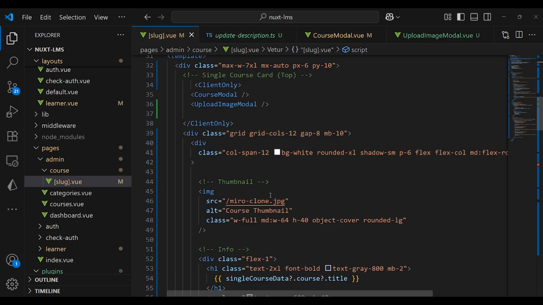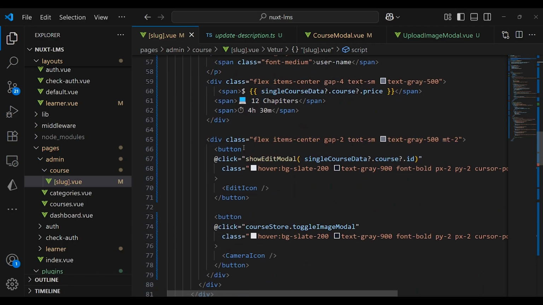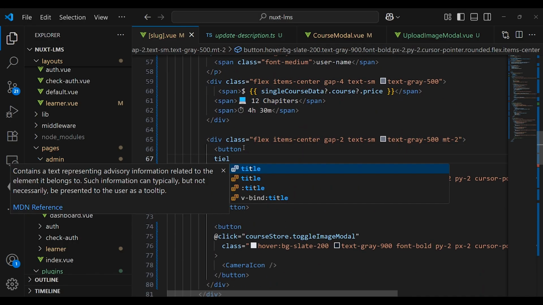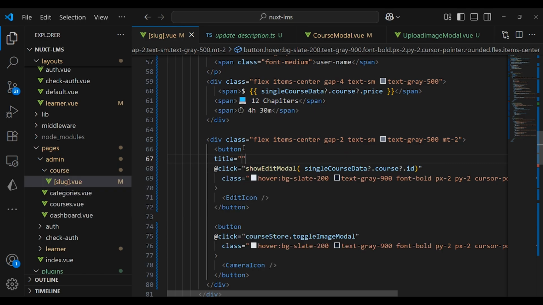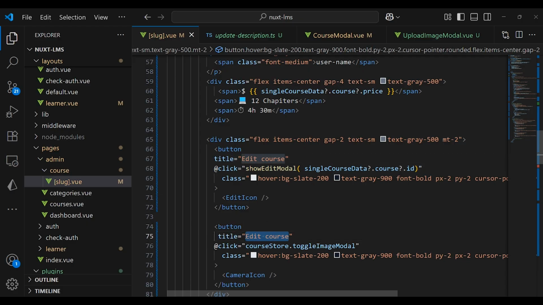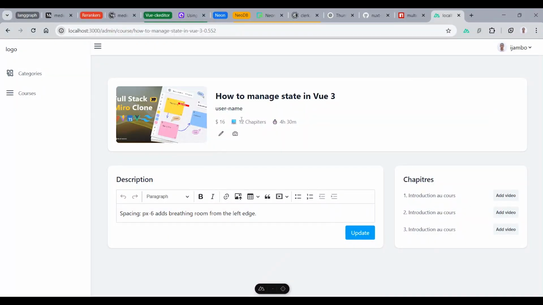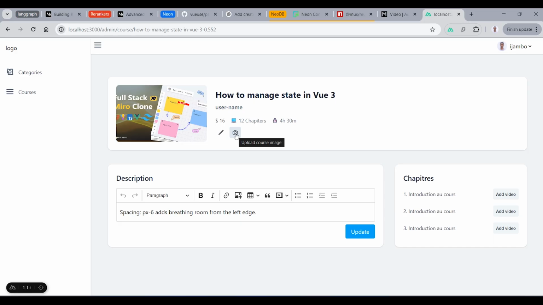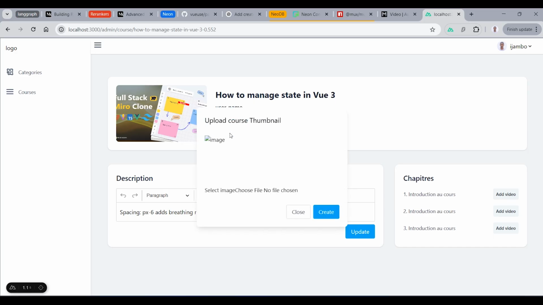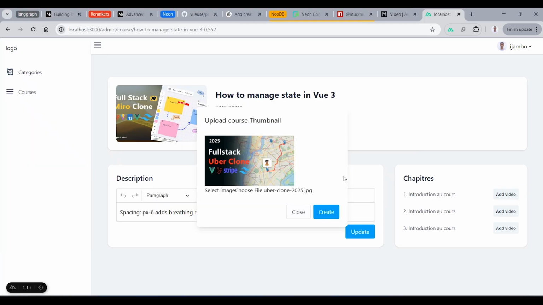Okay, now we have here the button, and I pass the title attribute. Here we're going to pass edit course, and for the second one we can pass upload image, or upload course image. Okay, like this. And then we have a tooltip, upload course image, and for the edit we have edit course. Now let's click here, and we're going to choose a thumbnail right here. I got a bunch of thumbnails right here, and you can see that actually we just select a file. Now we're going to send the file to the server.